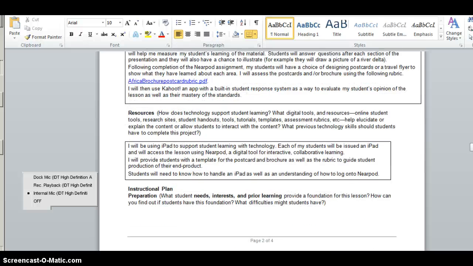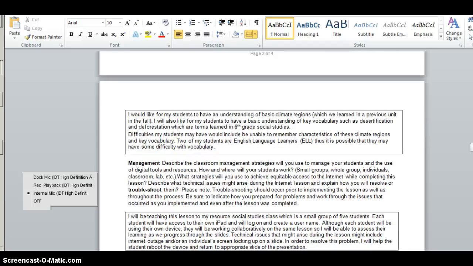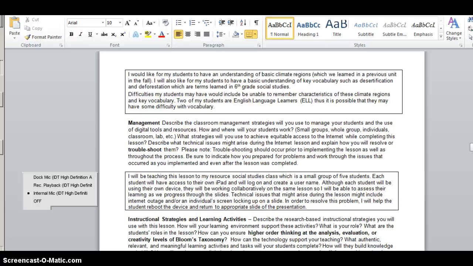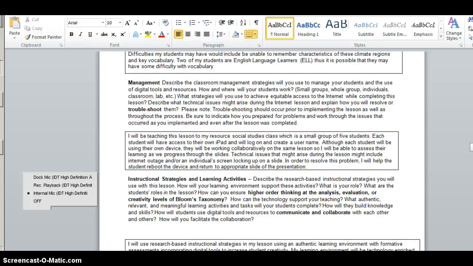Overall, this was a great lesson. My students were very engaged. They loved using the iPads. It really made them feel like they were participating in something that, in a small group setting, a lot of times they don't have access to because they're not in a large gen ed classroom.